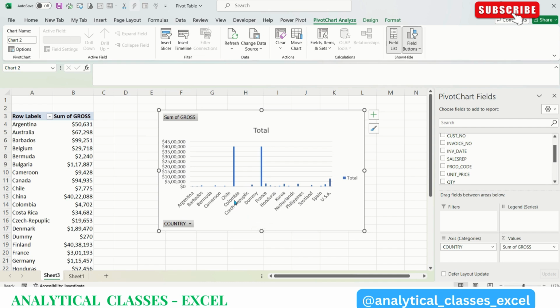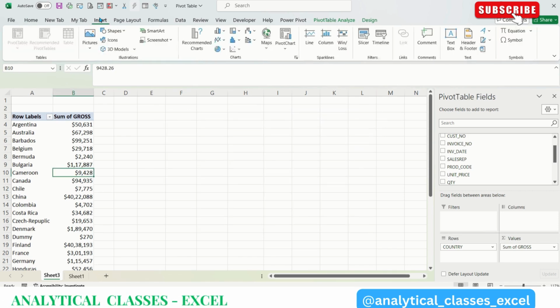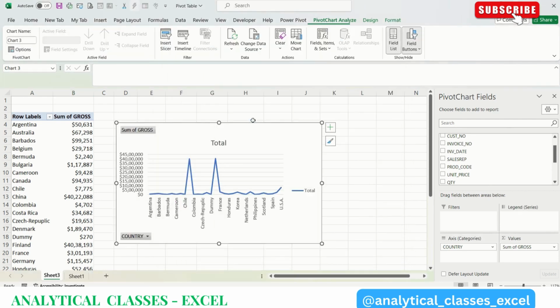Since my data is having some anomalies, I can see that these two countries are having very high sale, and these are having very minimal sale. So in this way you can generate your charts. Let's create another chart also. So going on the recommended chart option, line chart, you can see I created a line chart also. Finland is having very high sale, China is having very high sale. So in this way you can create your chart as well.